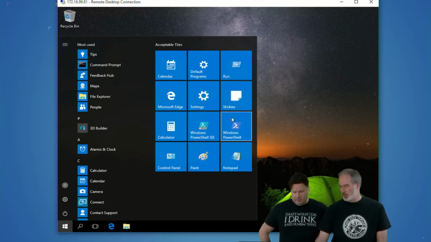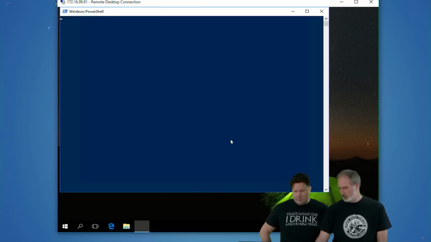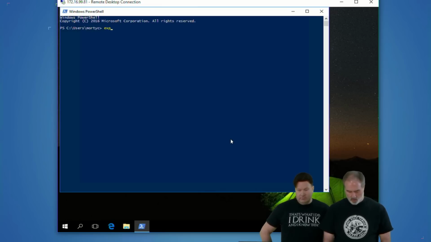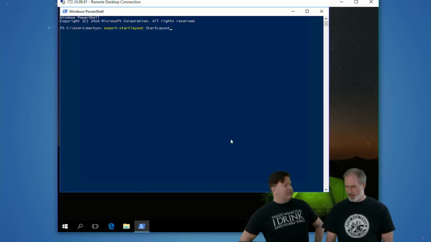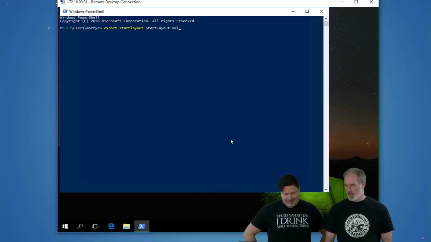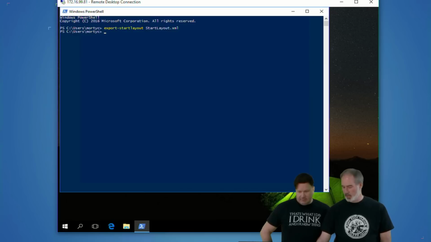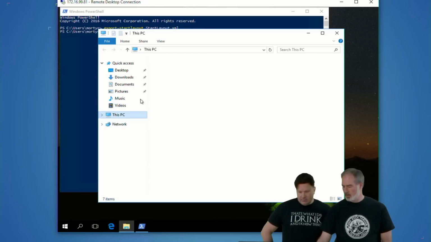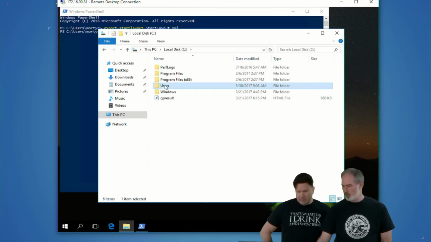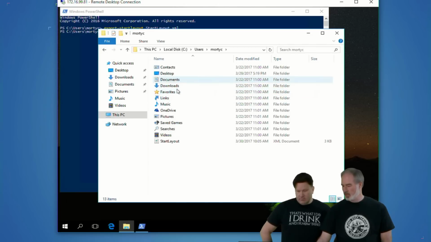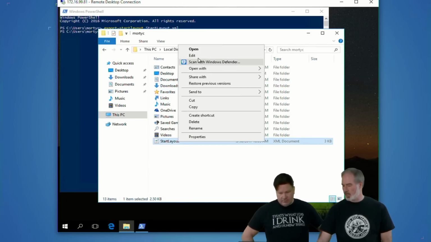Basically, all you do is open up a PowerShell prompt and run the export-startlayout command. Then you give the title of whatever you want to call it. In this case, startlayout.xml. I like that name, it's easy to figure out what that is. It exports that, and if we go to Morty's machine and navigate the old-fashioned way, we'll see startlayout here, and this is what it looks like.